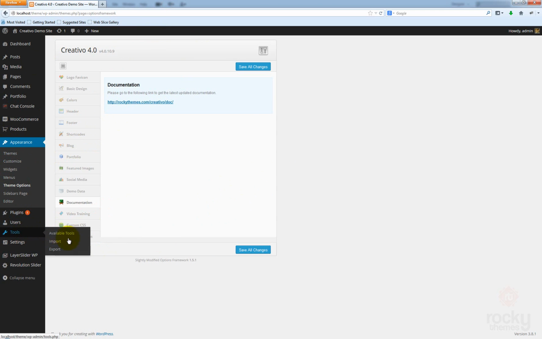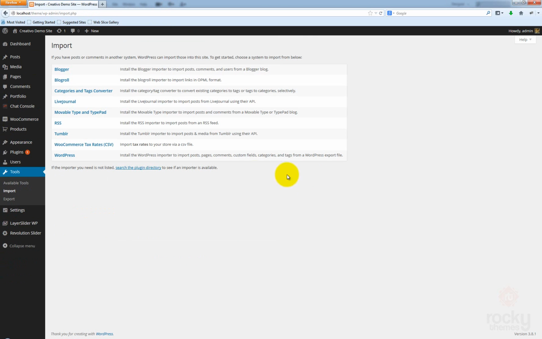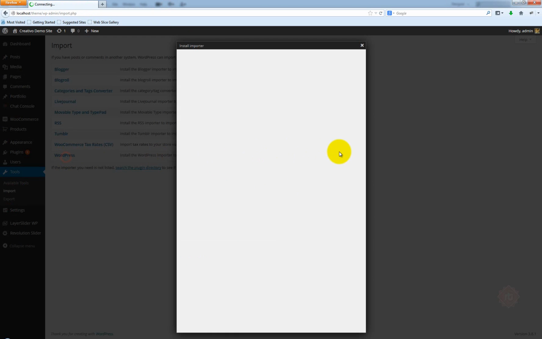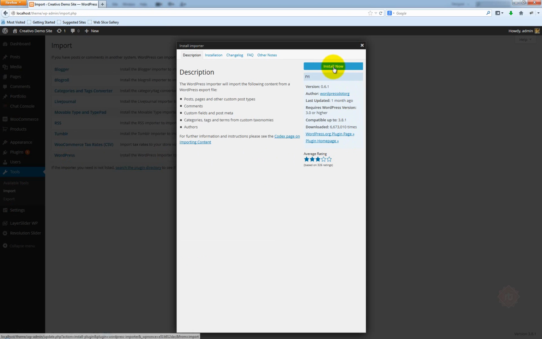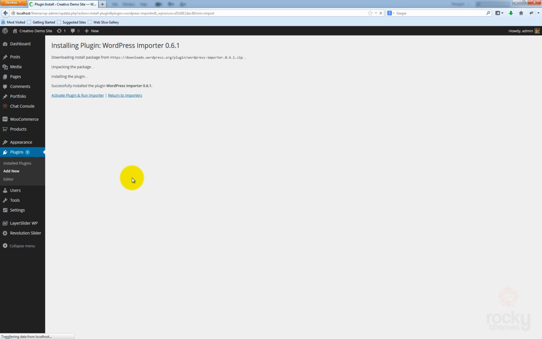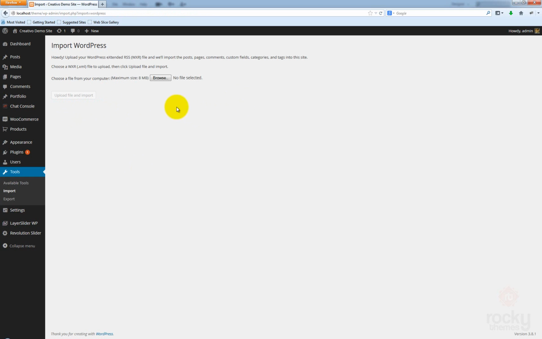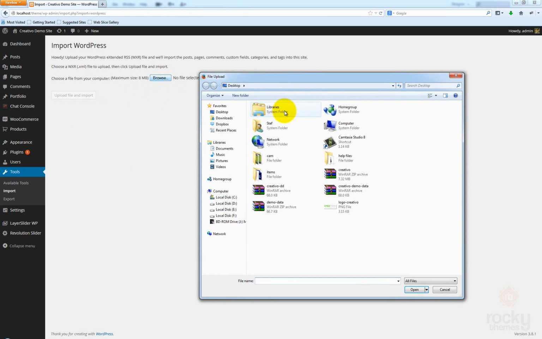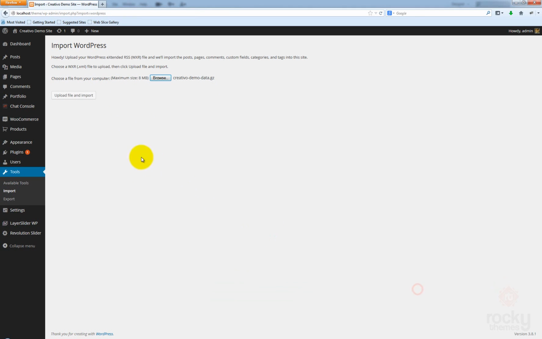Let's go to Tools, Import. We need to choose WordPress. Click on install now. This will install the WordPress importer plugin, which is needed in order to import the demo data. Okay, activate the plugin and run the importer. Click on this link. Right, so we need to click on browse now. Navigate to the file you just downloaded. In my case, Creativo demo data, select it, click open, and now click on the upload file and import button.